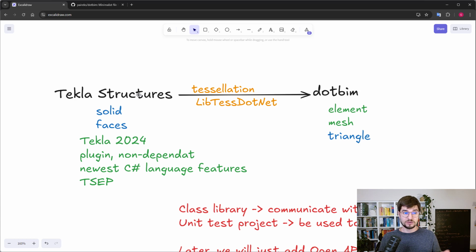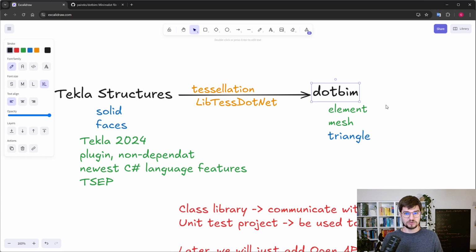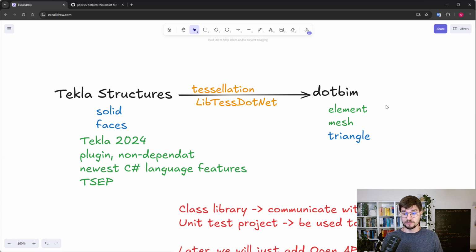Because at the very beginning, we started with the Tekla, then we were able to create the triangles around the geometry, and now let's try to create a sample dotbim file, just to be able to upload it to some of the viewers and to see that, yeah, we are on the right track. So today we will try to create the exporter to the dotbim.